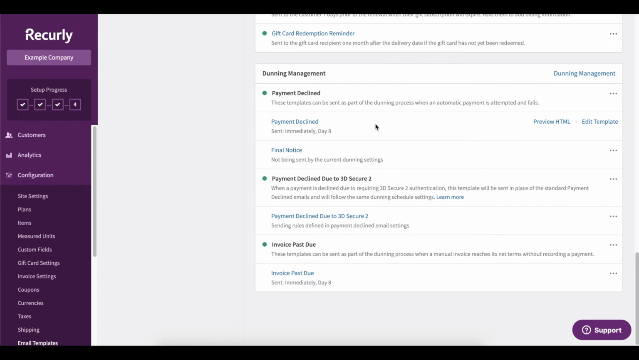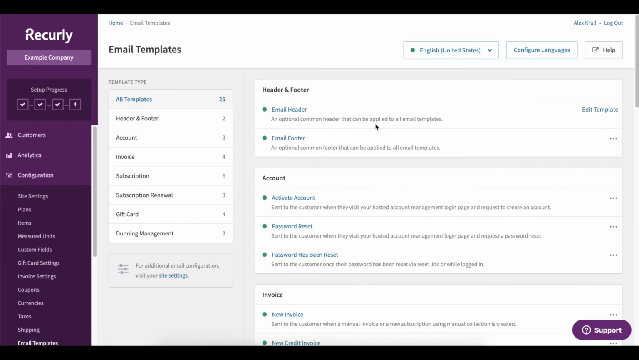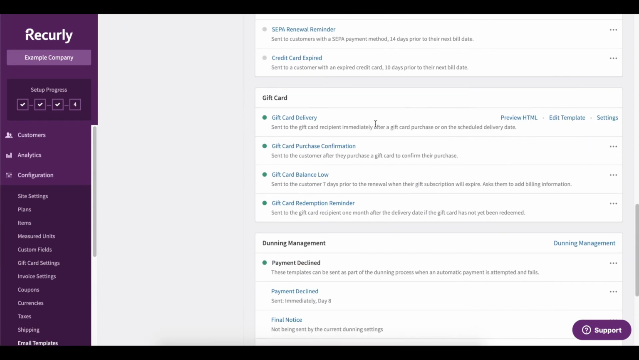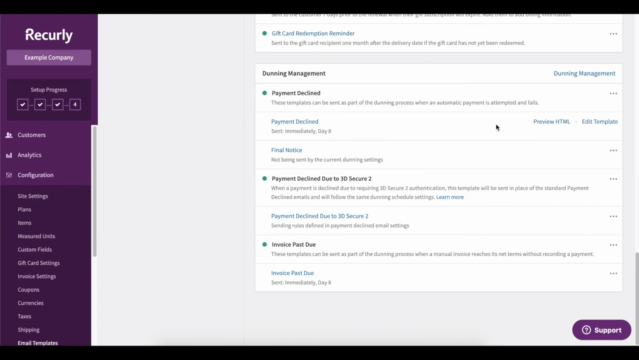So that kind of wraps up our emails here. Just make sure to take a look at them. There are 25 different email templates here that you can adjust, and all of them can be adjusted just right here by hovering over the email and then editing the template.